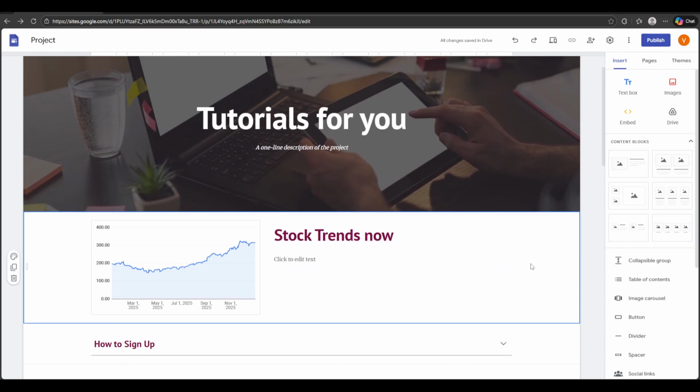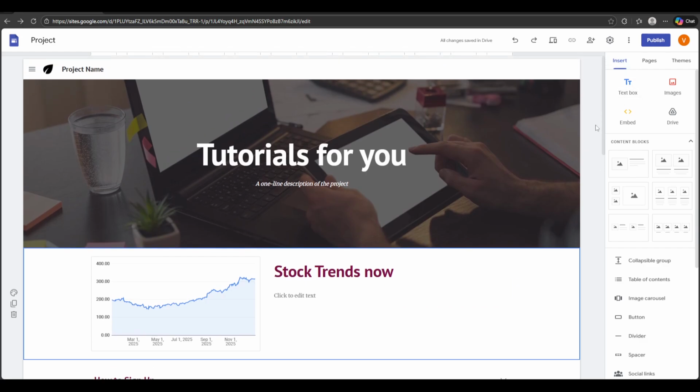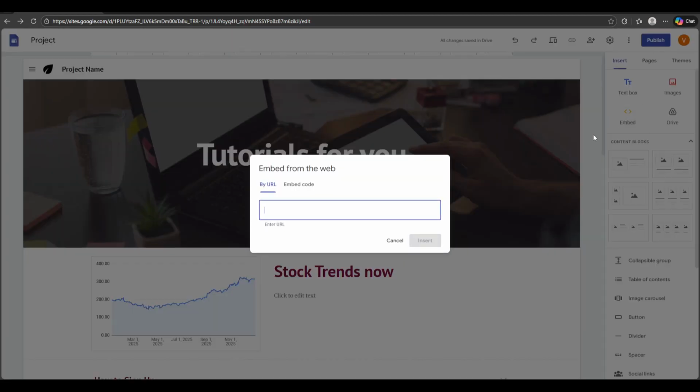On the right side of the screen, you'll see the panel with options. Click Insert to reveal the available content blocks and tools. This is where you can add images, text, and, in our case, embedded content. Choose Embed, then select the By URL option. Google Sites gives you two embedding methods, but By URL is the simplest for calendars. It lets you paste a direct link and creates the calendar embed automatically without needing any code.